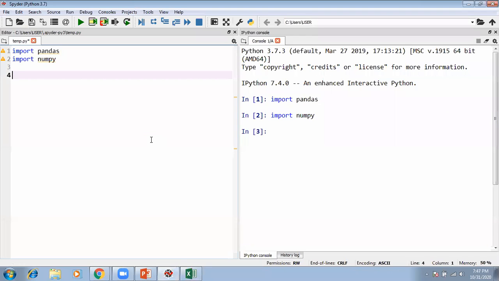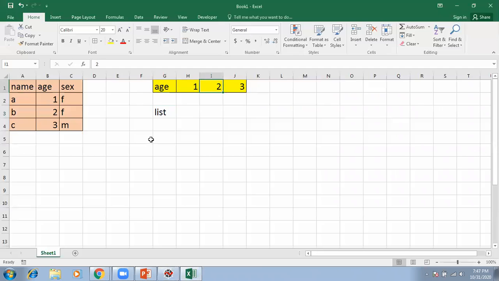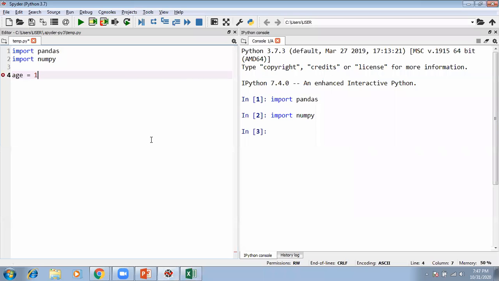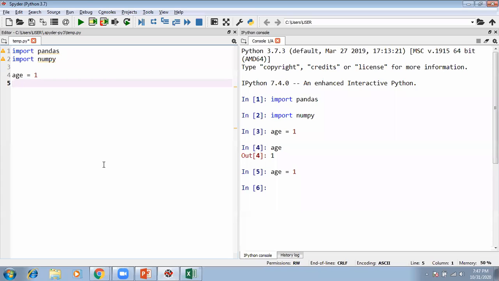Just by writing, maybe I will write age, just give a name, equals to, maybe 1 2 3, but I have only one, so just write 1 and press F9. See, it gets executed. Now if I want to see what is there in age, just write age again, or select this portion and press F9. Now it is going to show me only one. If you don't select or click anywhere in the line and press F9, the entire line will get executed. So this selected portion will be executed and it's going to show me age has only one value, 1.